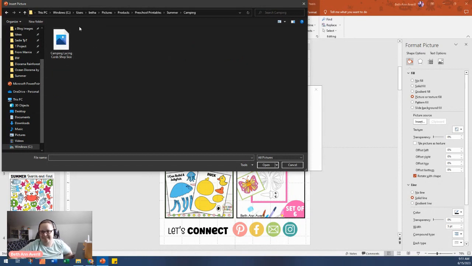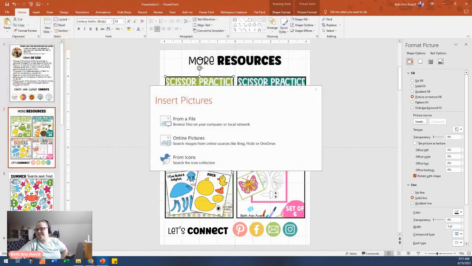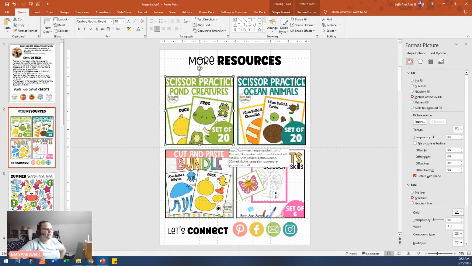So you can add your shop size for this. This is like leasing cards. You just add whatever you want, and then you can go over to Teachers Pay Teachers, go to your dashboard.